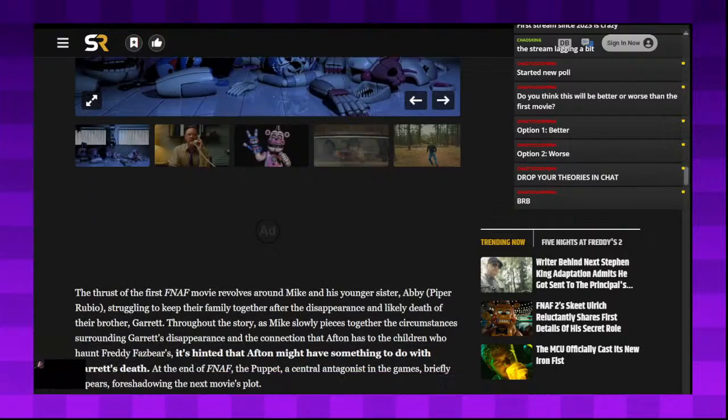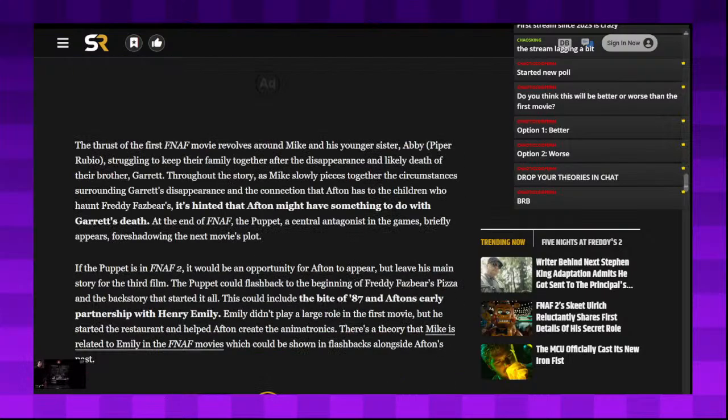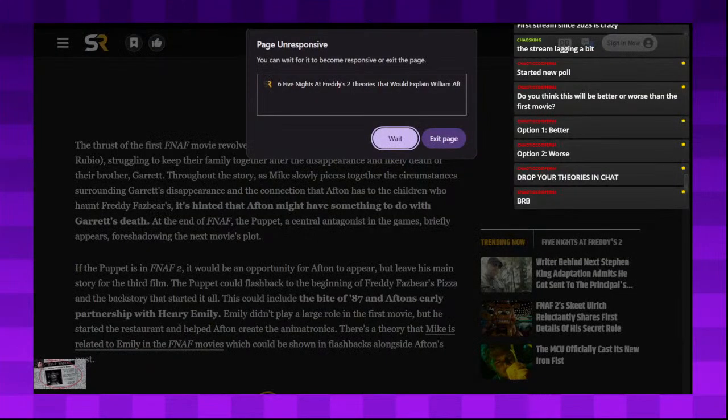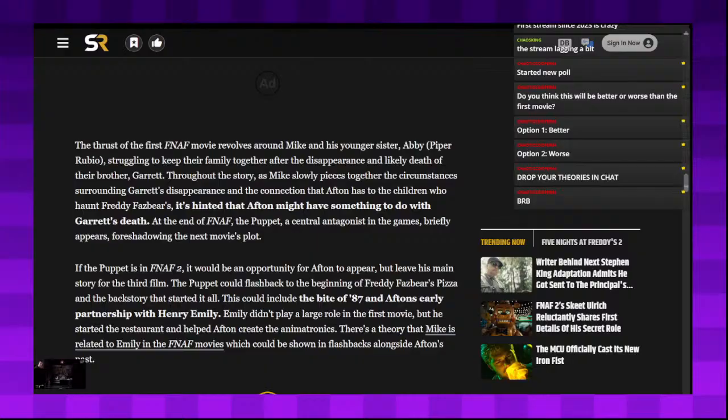Oh, never mind. The thrust of the first FNAF movie revolves around Mike and his younger sister Abby, struggling to keep their family together after the disappearance and likely death of their brother Garrett. Throughout the story, as Mike slowly pieces together the circumstances surrounding Garrett's disappearance and the connection that Afton has to the children on Freddy Fazbear's Pizza.